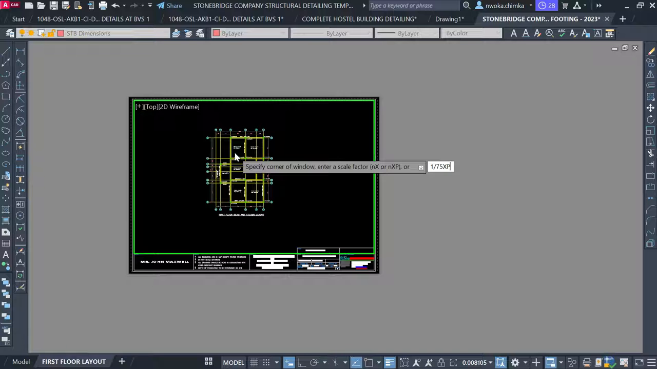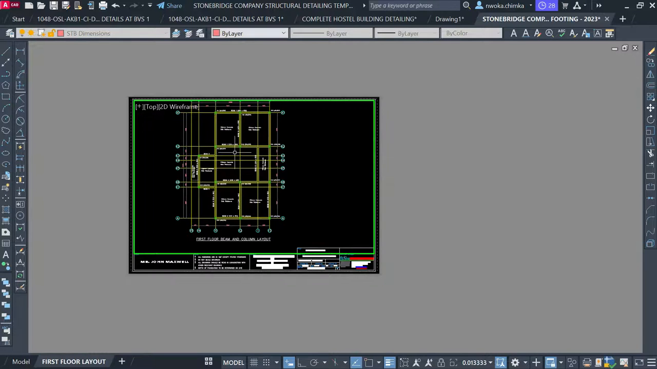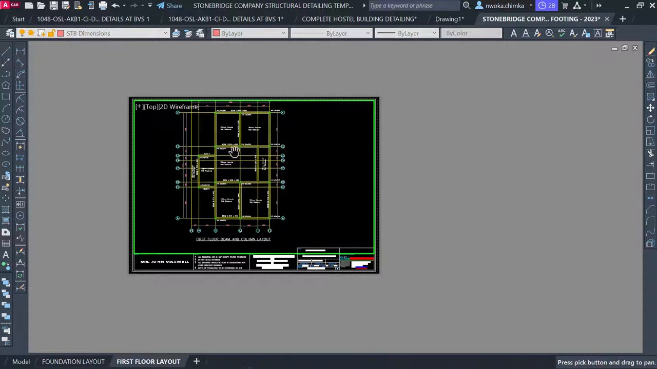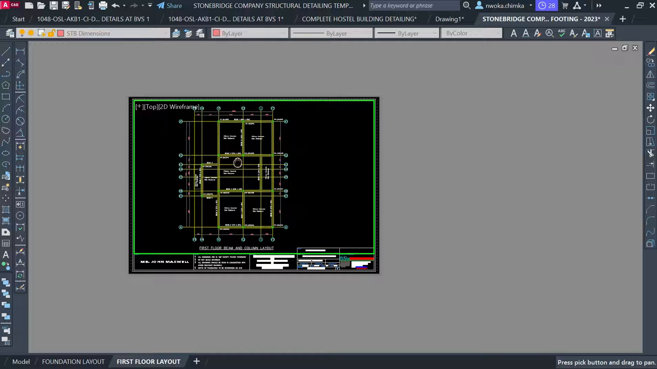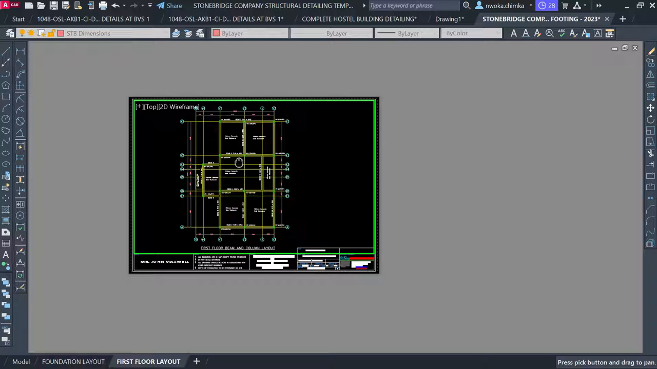Always put SP, else it will not work. And then click on this place and press enter. Now you press P. P is to pan, to position it where you want. Once you put your scale, don't zoom your button again, else it will go out of scale. So just use pan to drag it down, as you can see what I'm doing right now. So this drawing is now set to scale, which is 1 to 75.